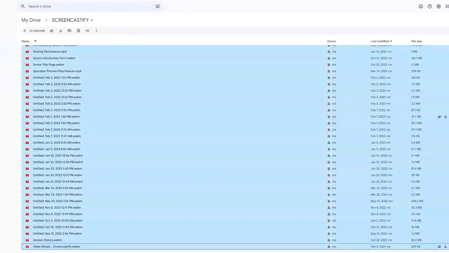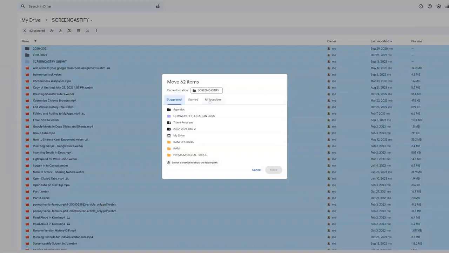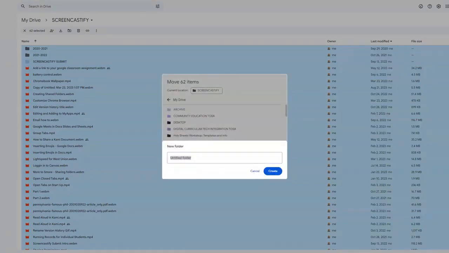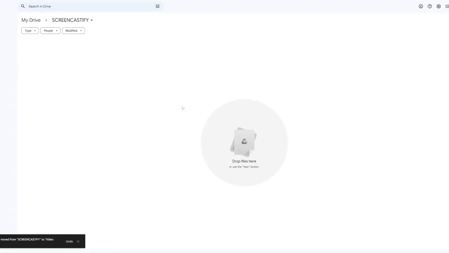So we select all, right click, organize, move. You're going to say all locations. Oh, you're going to create a new folder, video archive. And we are going to create, and we are going to move to this folder. All of the videos have moved out of my Screencastify.